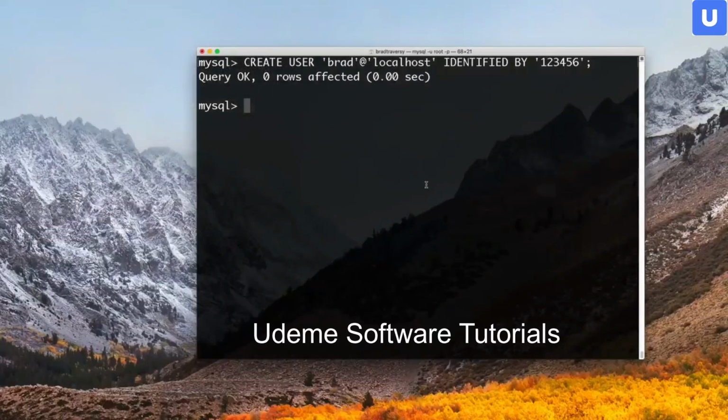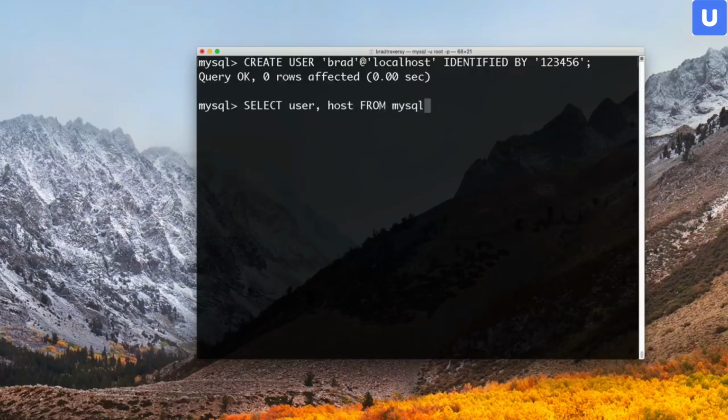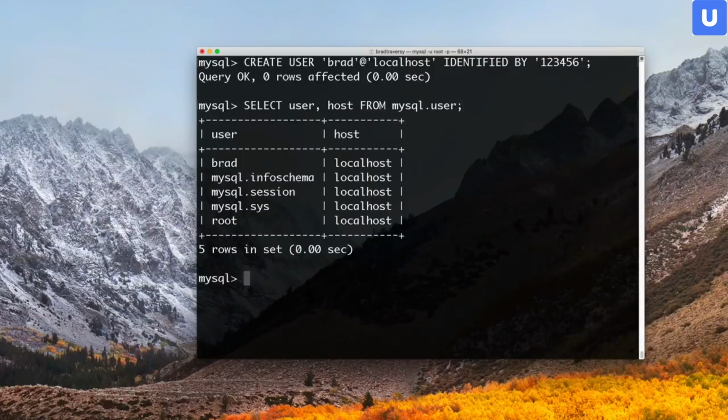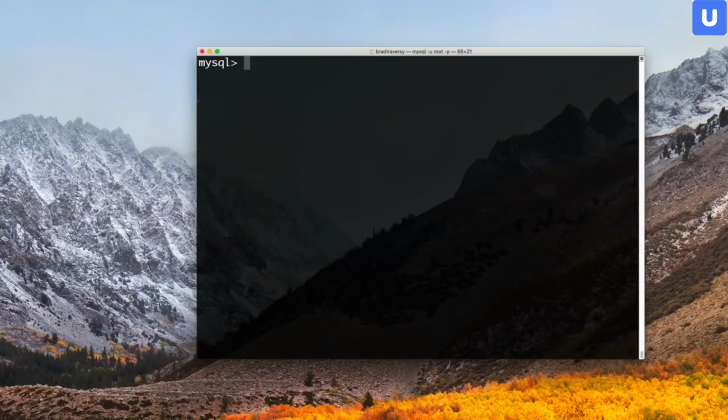Now, if we want to see the users that we have, we can actually do a select. So we can SELECT user. We could also select host, FROM, and then mysql.user, semicolon. And that will show us our users. We have our root user, Brad, and then these system things here, which we don't need to care about. All right, now I'm going to clear this up.